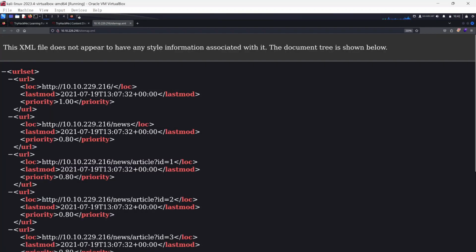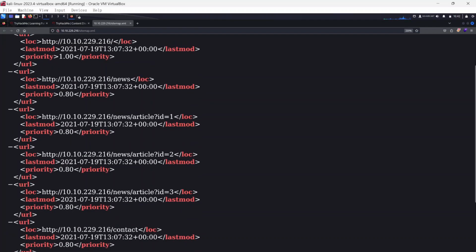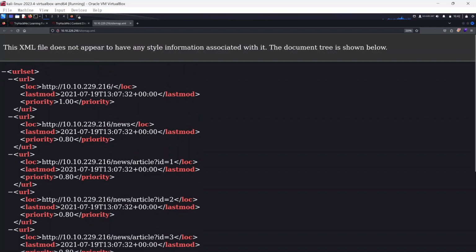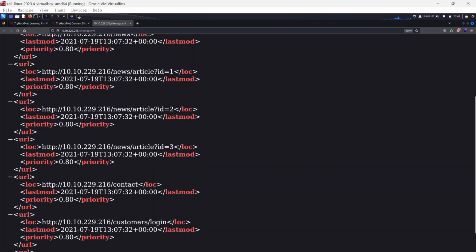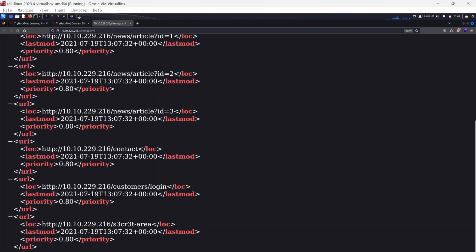So obviously we can see some of the URLs here. We have /news, news article ID 1, ID 2, ID 3. We have contacts, we have customer login, and we have secret. That area, I think, is more like the area they don't want us to see. This one looks different. Ctrl+C.